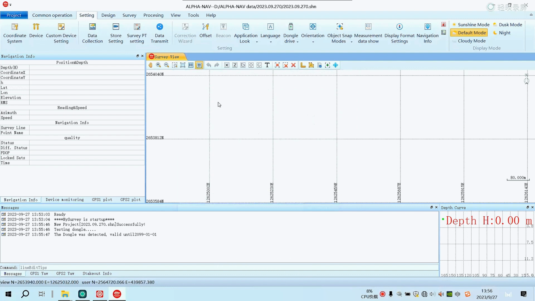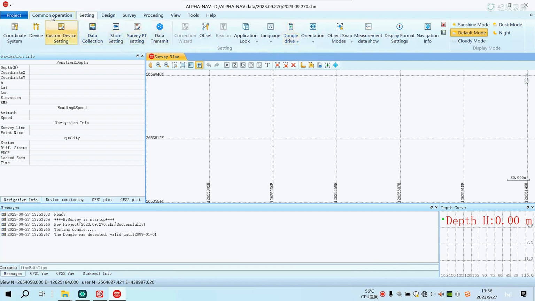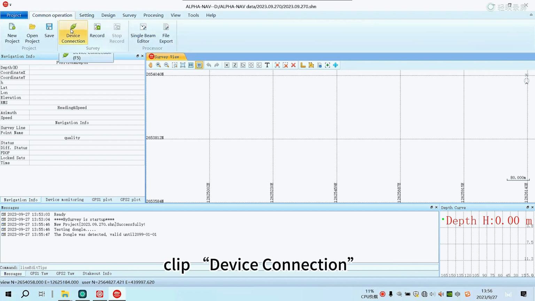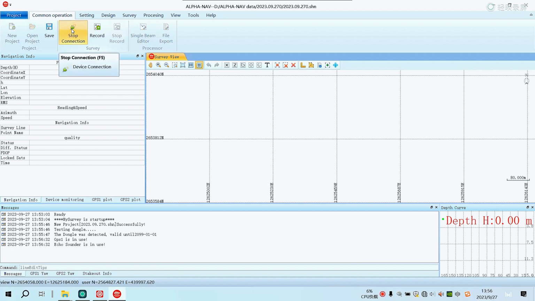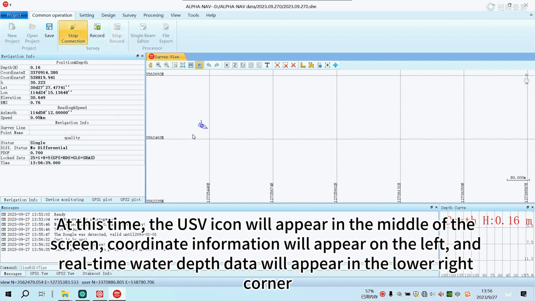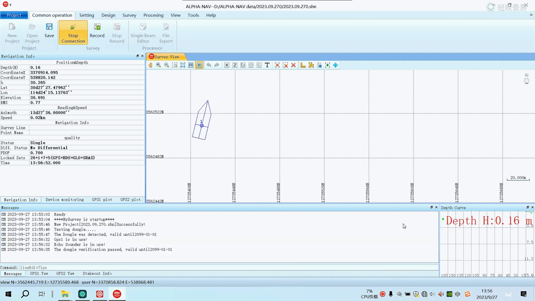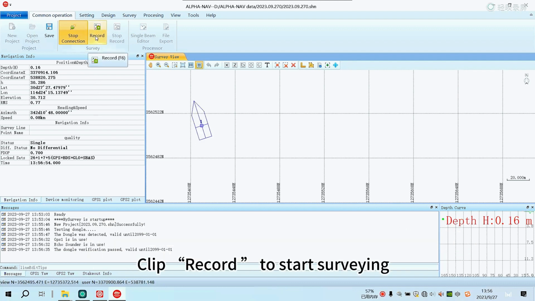After setting, select the dongle drive to dongle V4.0. Click device connection. At this time, the USB icon will appear in the middle of the screen. Coordinate information will appear on the left and real-time water depth data will appear in the lower right corner. Click record to start surveying.